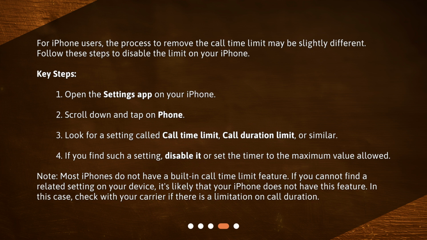Note: most iPhones do not have a built-in call time limit feature. If you cannot find a related setting on your device, it's likely that your iPhone does not have this feature. In this case, check with your carrier if there is a limitation on call duration.